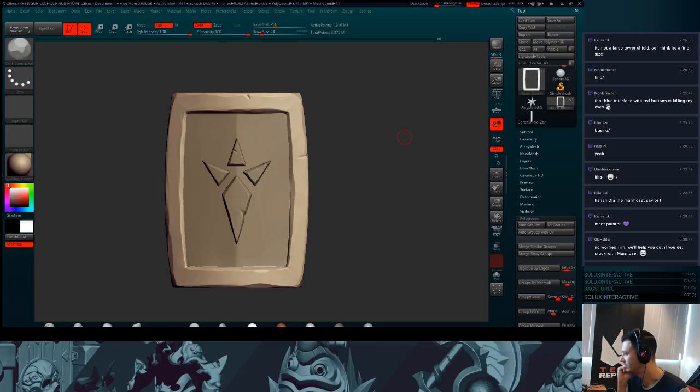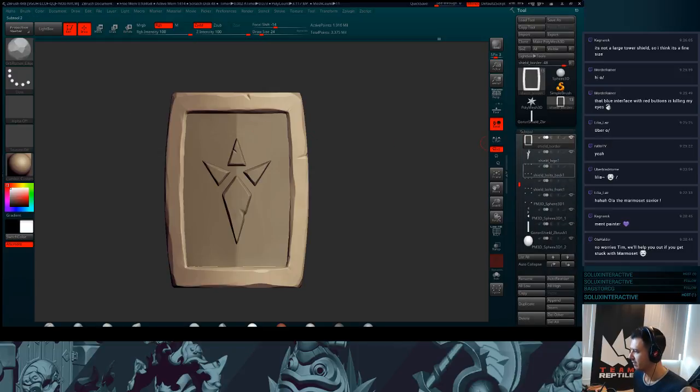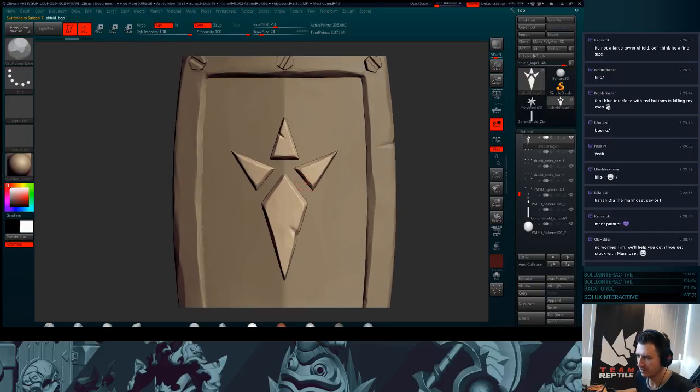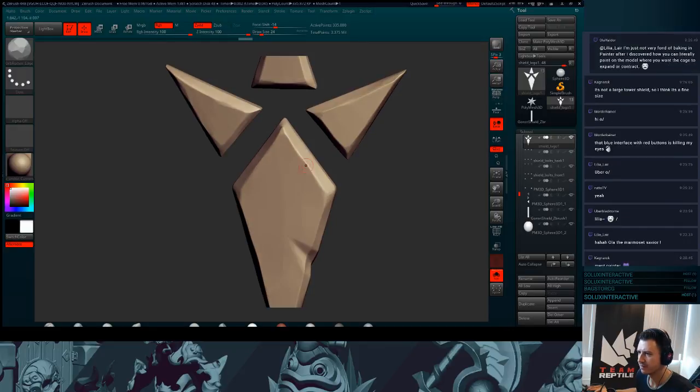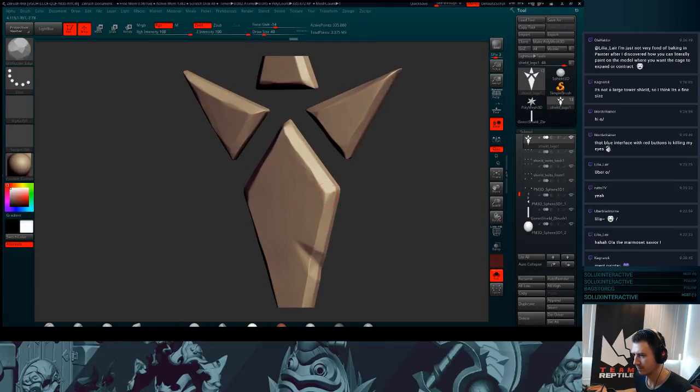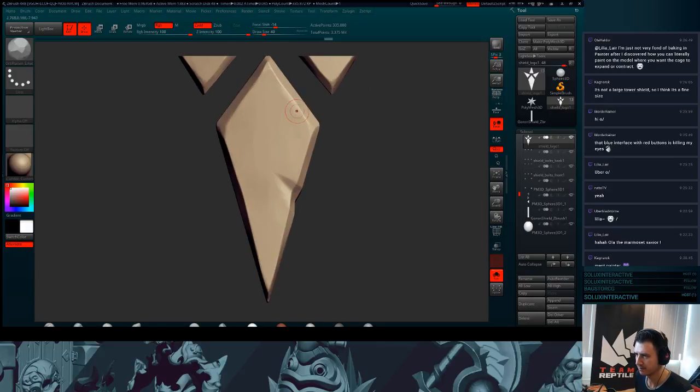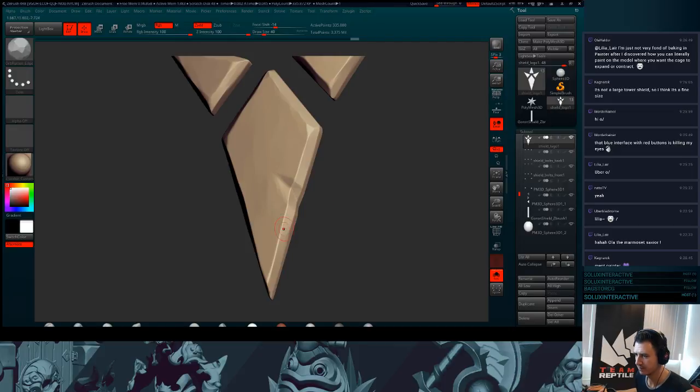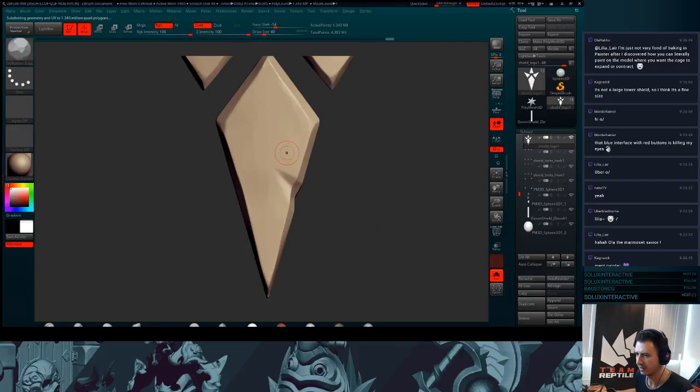It's not a large tower shield, so I think it's a fine size. I guess. Yeah, I think you're right. Okay, let's tweak some fine details. Let's crank this up one more time.